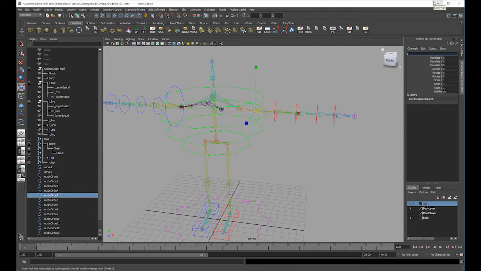And let's name them. So this is going to be the left shoulder. This is going to be the left elbow. And this is going to be the left lower arm. And this is going to be the left palm.